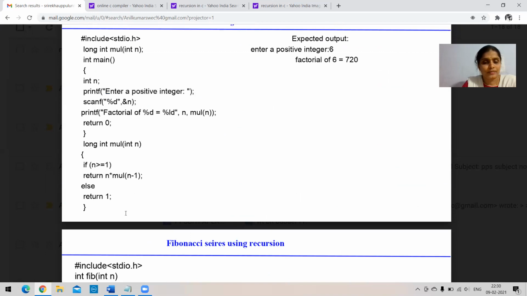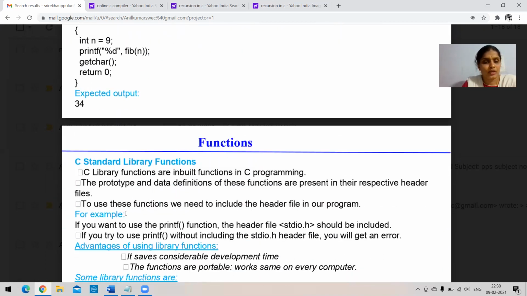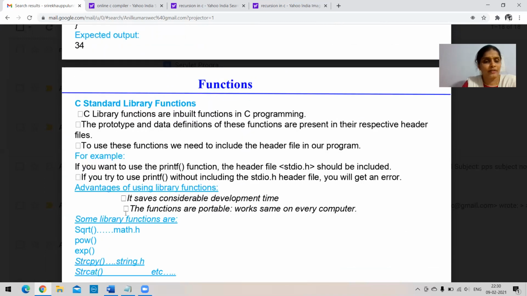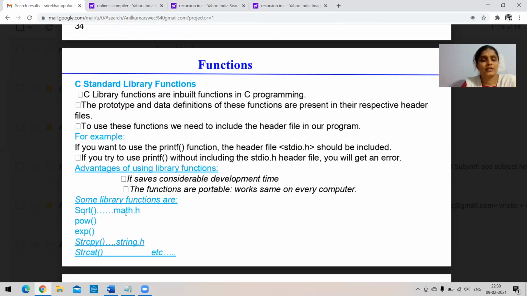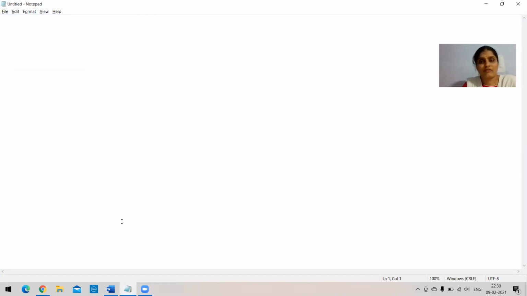And next, Fibonacci using recursion and C standard library functions. Okay, I hope you are very familiar with functions. So what are functions? At the end of the session you must know the definition of a function, what the syntax is, what the ways are to declare a function, and what a recursive function is, right?